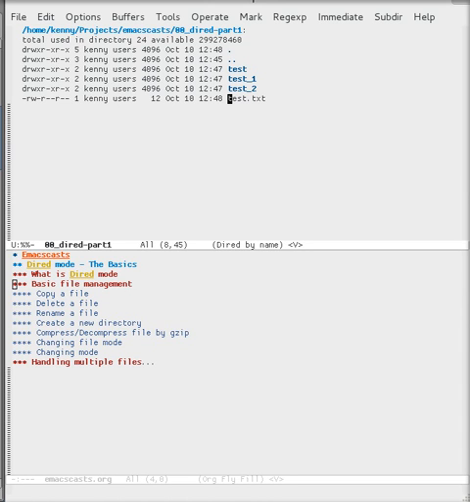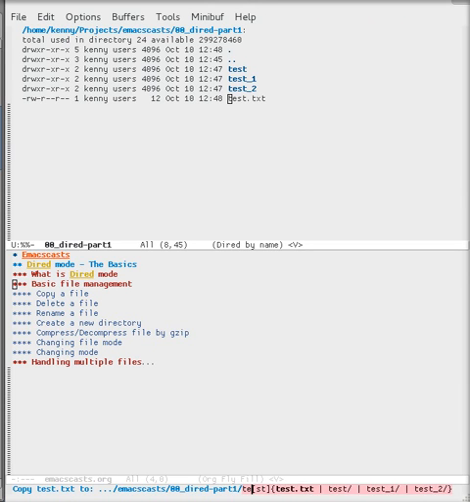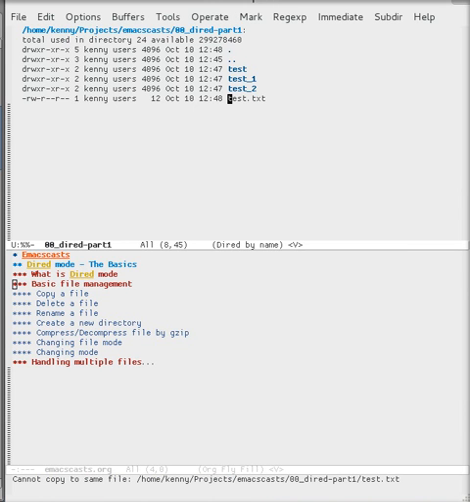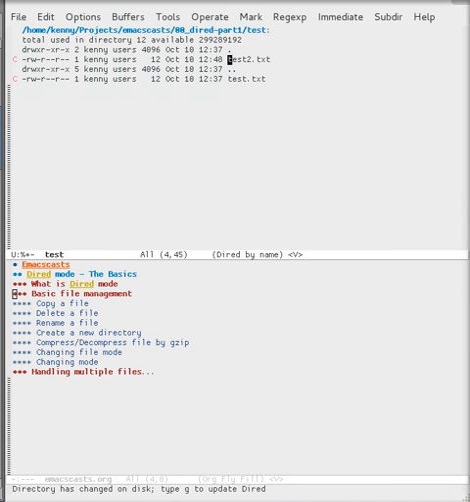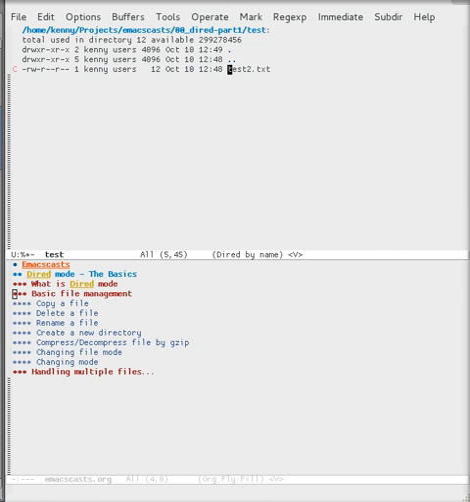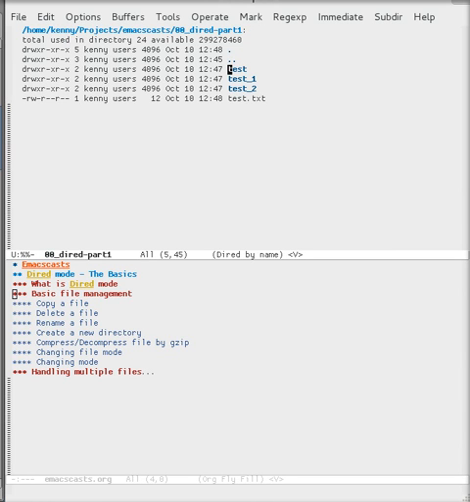Great. So let's do some basic stuff like copying a file. We just type C, specify our directory, right? And sorry, we just specify our directory and the file name. So let's test2 text. And now when we check in the test directory, we actually see our copied file.